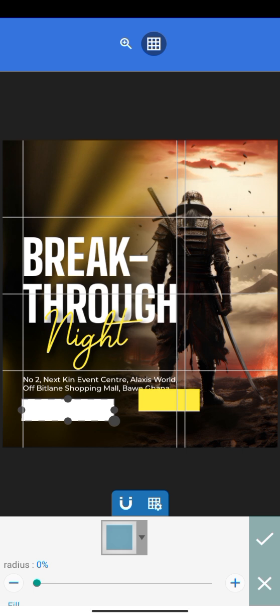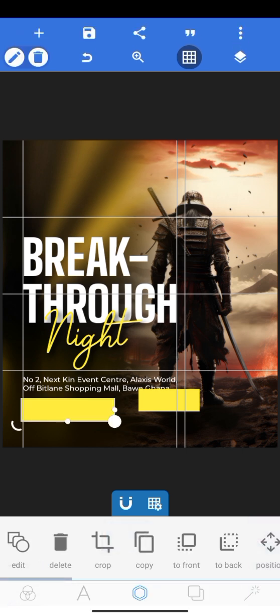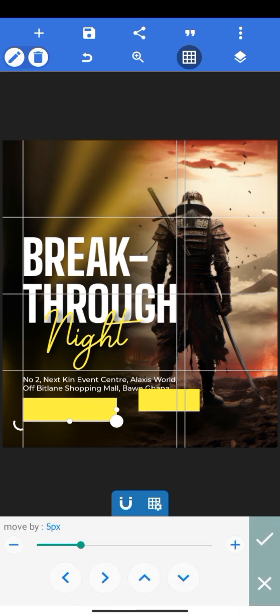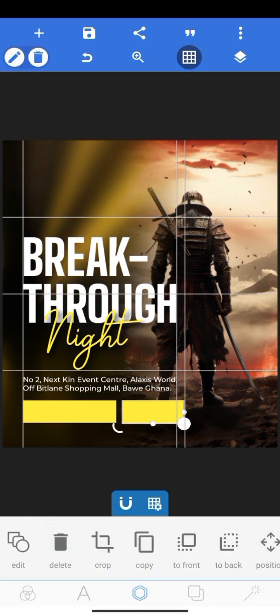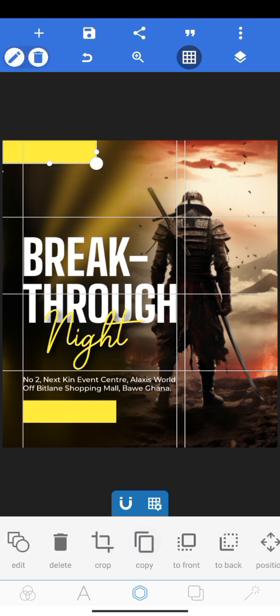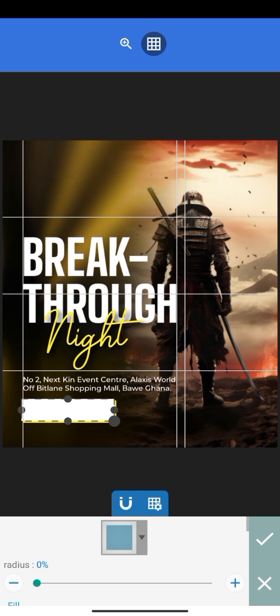I'm just going to place this here this way. I'm going to mark this, place it here, move it down a bit. Okay, now let's see if it's the same size. It's not the same size, so I'm going to copy this, edit it, and reduce the size this way. Yeah, just reduce it this way.